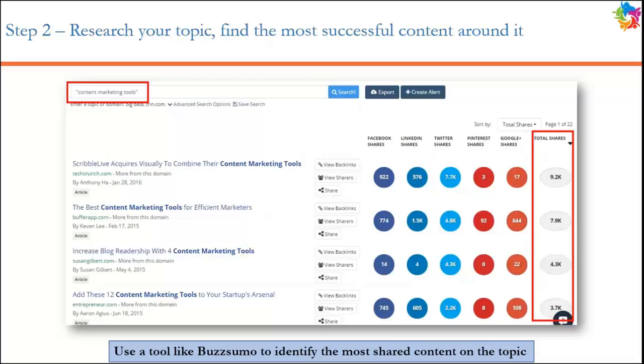So this tool, what does it do? It tells you what is the most shared content in the space, right? So if you look here, I've plugged in the same keyword for the sake of continuity. I've used the same keyword here, content marketing tools, in the search box. And you can see it shows you all the content on content marketing tools that has been shared the most.